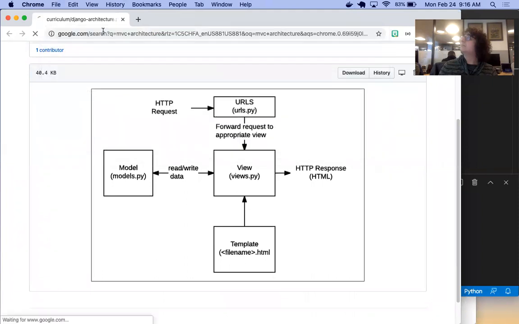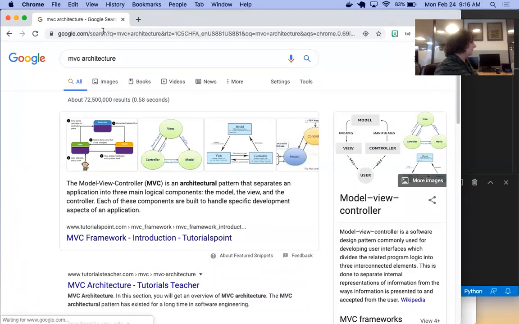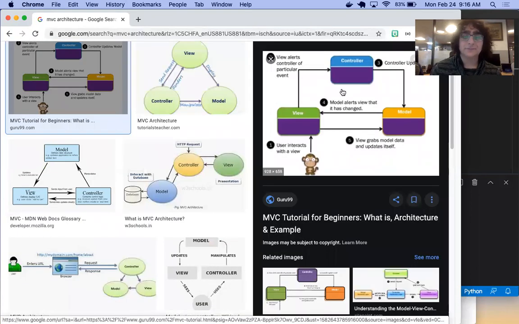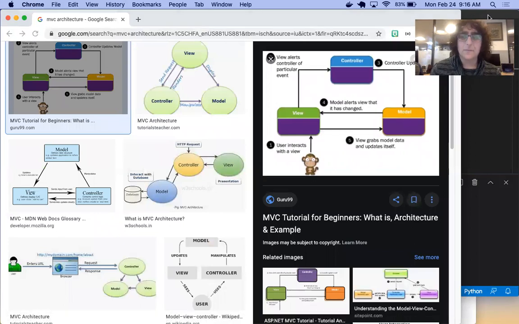What's MVC? Model, view, controller. This one's got a monkey on it, so it must be good. All right, so the user interacts with the view. The view alerts the controller of an event, like clicking on a link. The controller updates the model, so this is where our data lives. The model alerts the view that it has changed. The view grabs the model and data and updates itself.